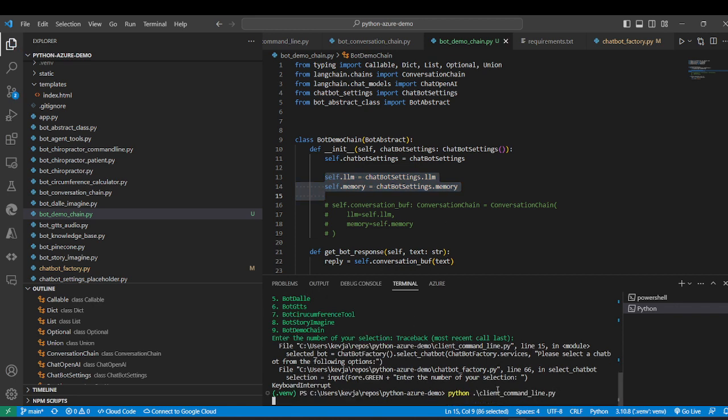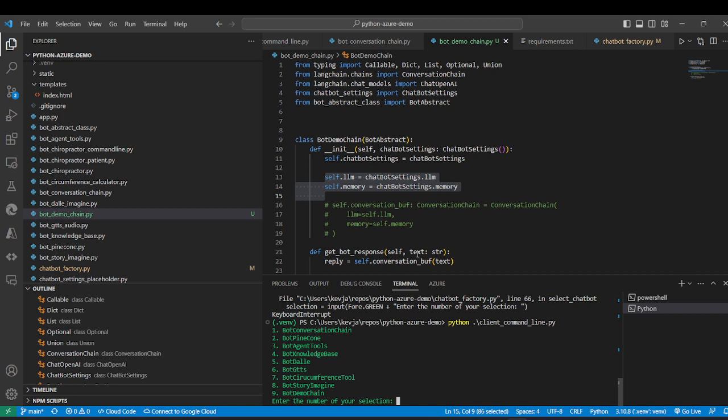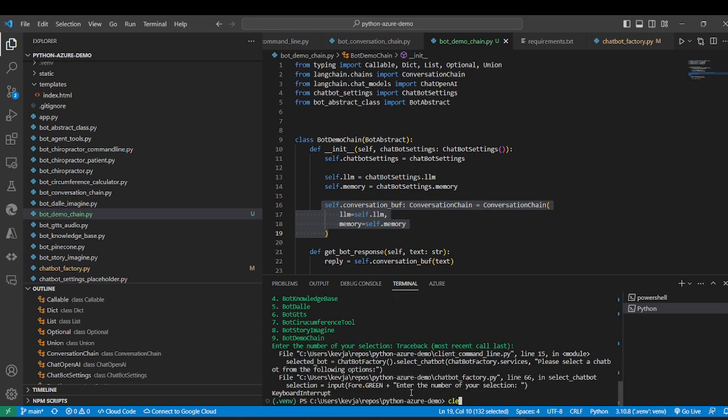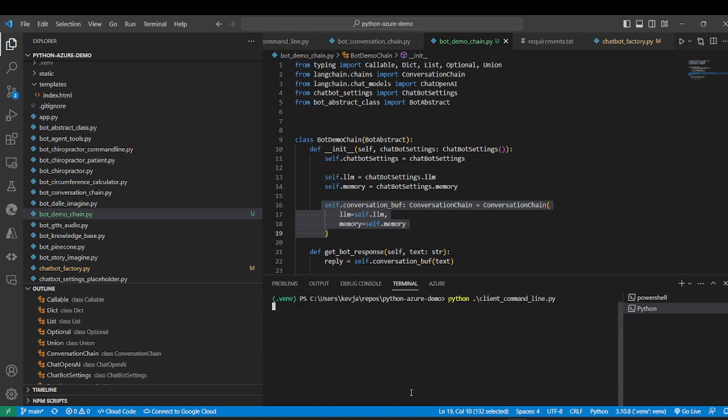Okay, it likes this. Something in this it doesn't like. No, I think there's just an indentation problem. But you can see that now it's created this bot demo chain. And now you can query from this one.